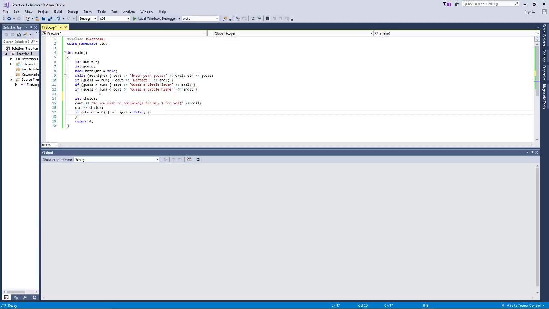So it runs through here, then it takes the input. If the input is 0, it turns into false, which should stop this. What am I doing wrong? Could it be this? Let's see.